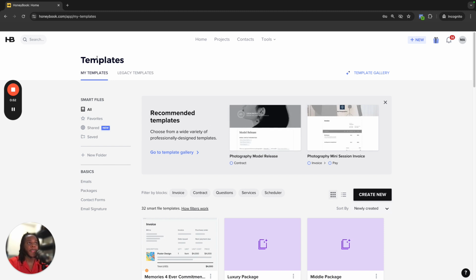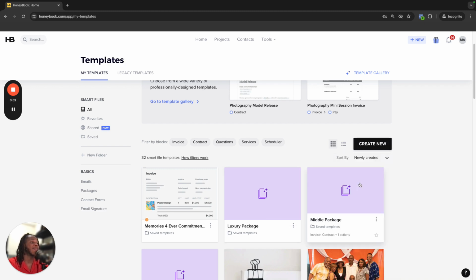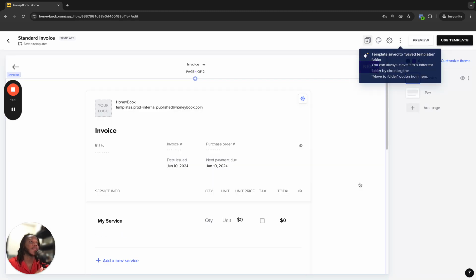So right now you should be in templates. Under my templates, what you want to do is scroll down and come to create new. When you come to create new, you want to hit invoice. Okay, you want to hit invoice. I'm going to show you how to create an invoice from scratch so that anytime you need to send an invoice, you will be good.